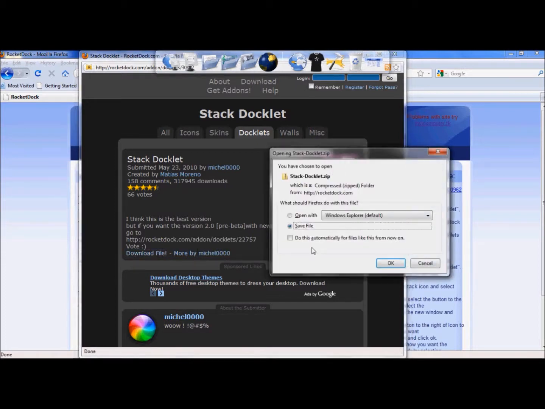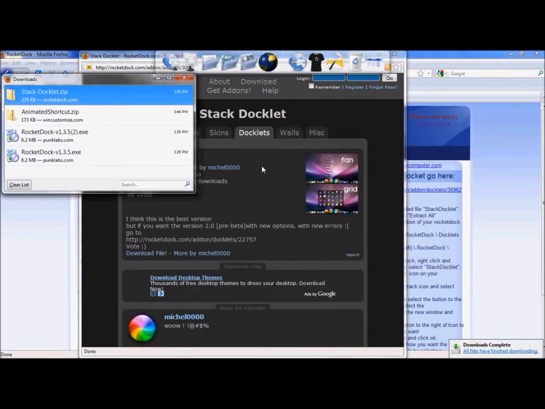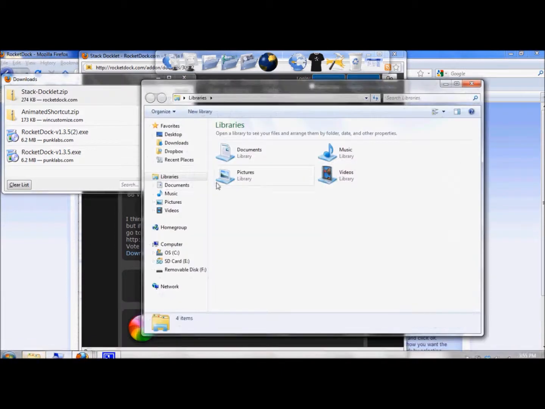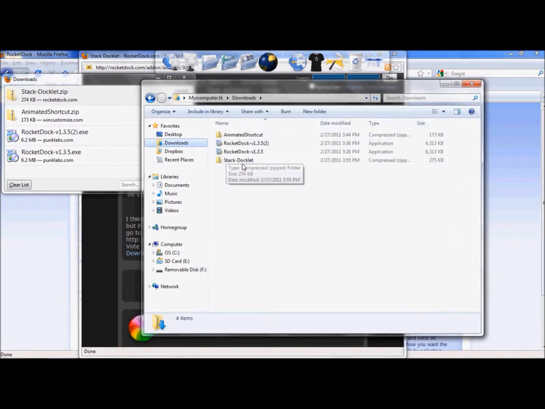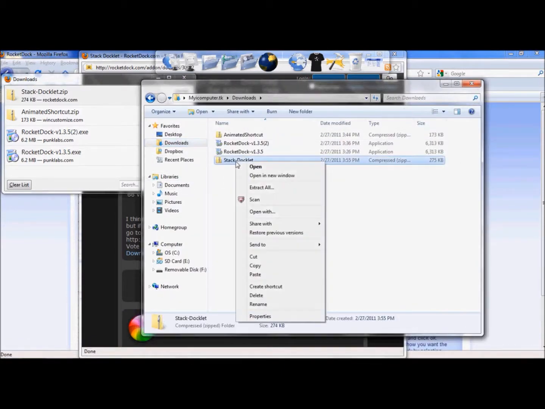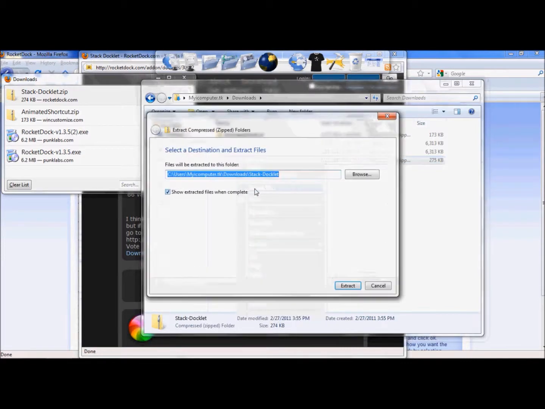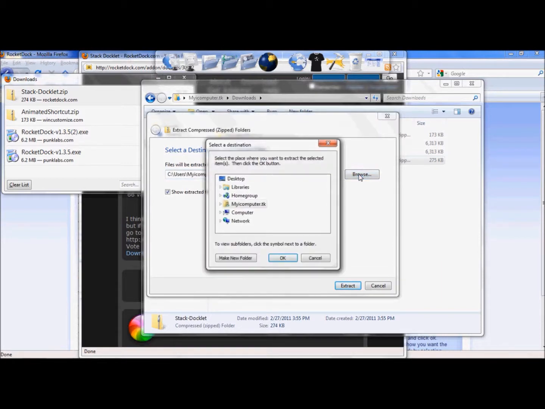Download the file. Save it. Then you need to locate it to unzip it. There it is. You're going to right click, extract all. You're going to extract it to RocketDock. So just click on the browse.